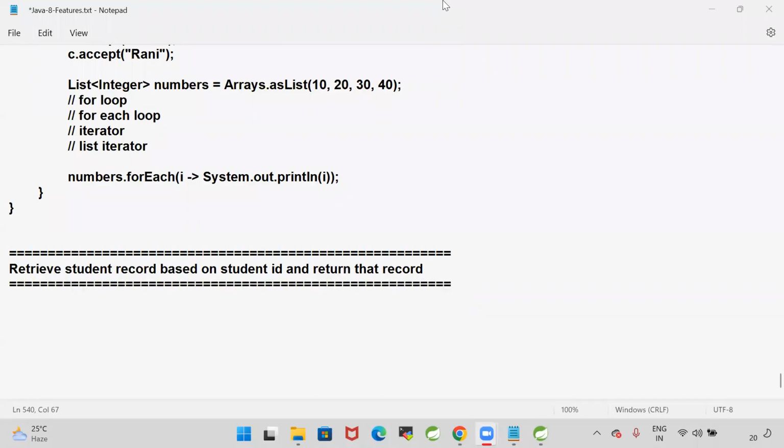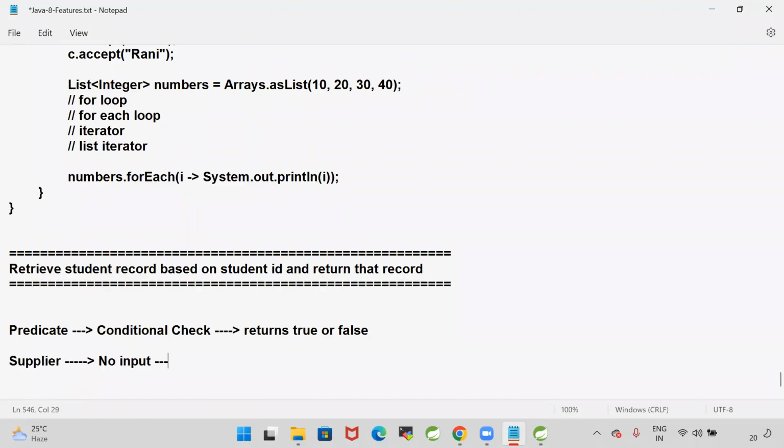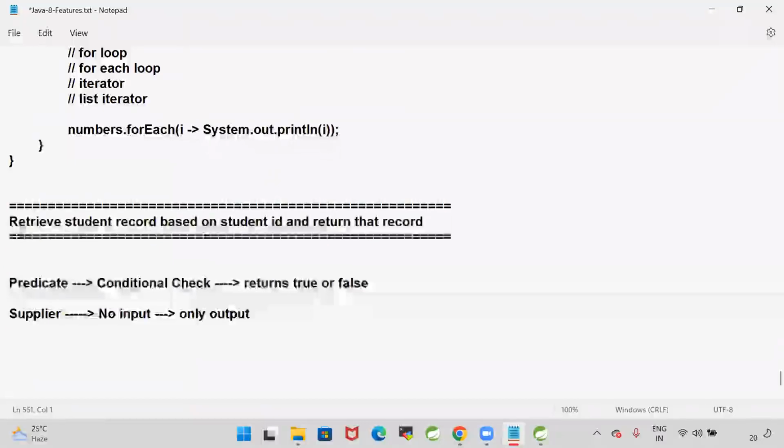Will not. If I go for predicate, it will just return true or false. What is predicate? Conditional check, and returns true or false. If I go for supplier, no input, only output. But I want to retrieve the student based on the ID. So can I give the ID to the supplier as an input? Will it accept it? No.